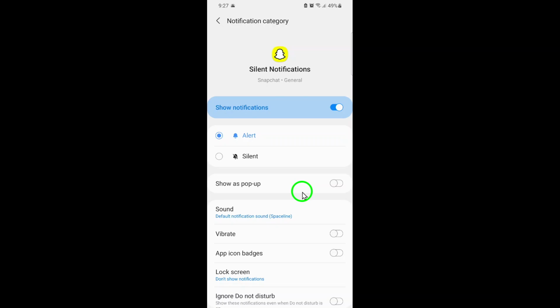By following these steps, you can enjoy a quieter, less intrusive Snapchat experience without missing out on important alerts. This update makes it easier than ever to control how your notifications behave. So take advantage of it and tailor your phone exactly how you like.